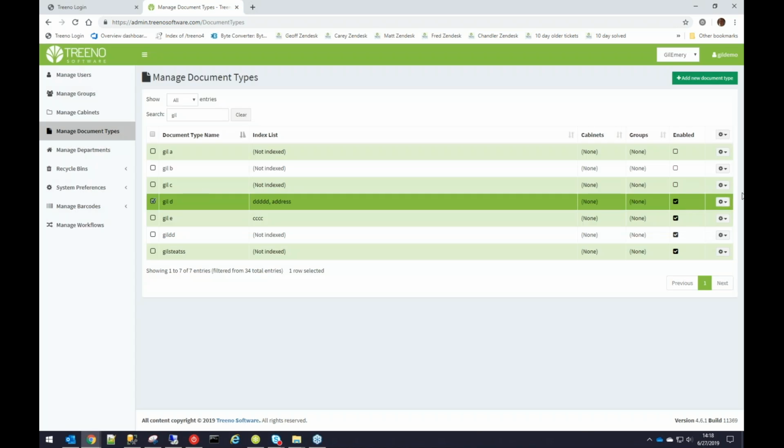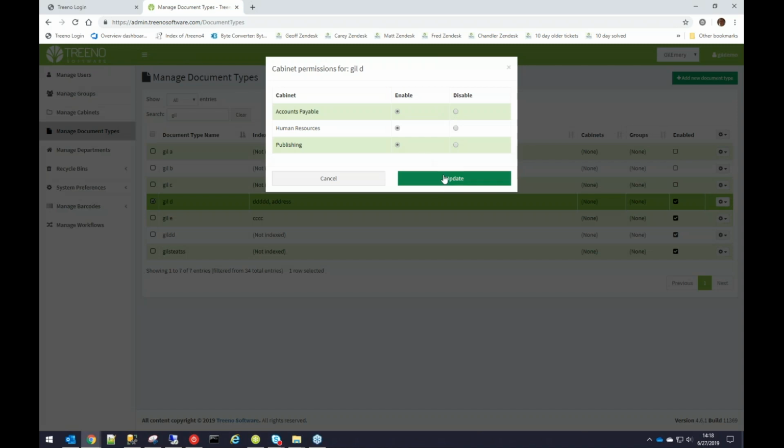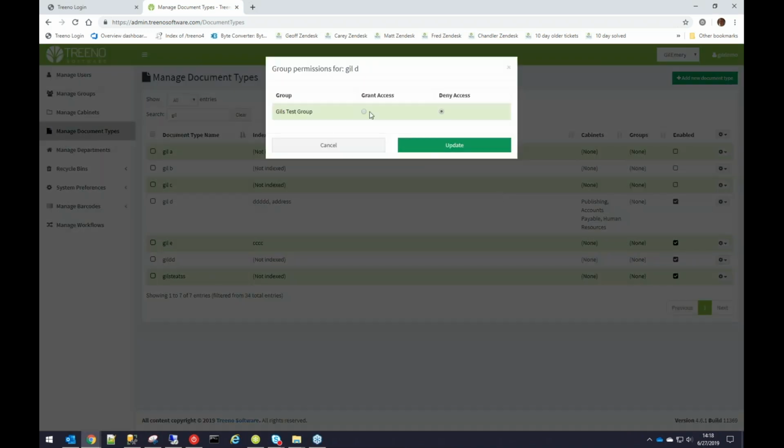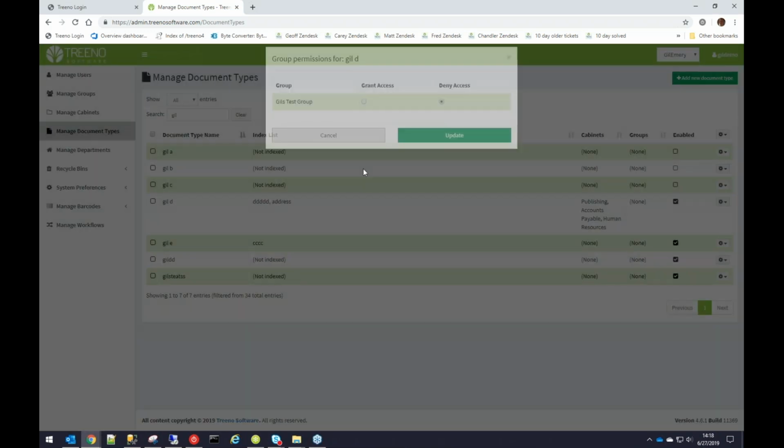So in this case, this one document type, I want to enable in multiple cabinets. I just select the document type. Now I can come in here and enable it in multiple cabinets. Done. It'll show the cabinets listed here. If there are group permissions assigned to your document type, select the sprocket again, come over to group permissions, and assign and deny the groups as appropriate right there that you need.